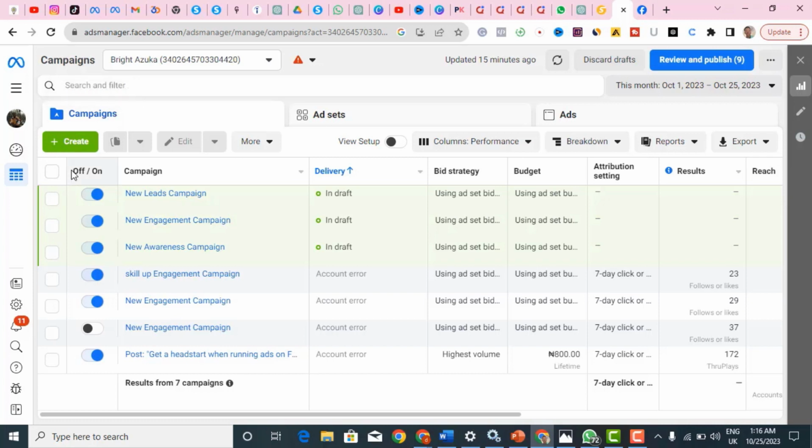But just for the aim of this particular video, just to show you what to do exactly when you want to run a sales ad, you need to come to the campaign. We need to choose sales as our campaign. You need to click on create.